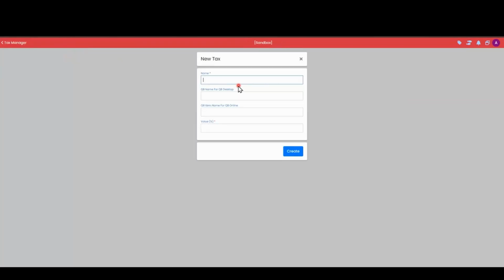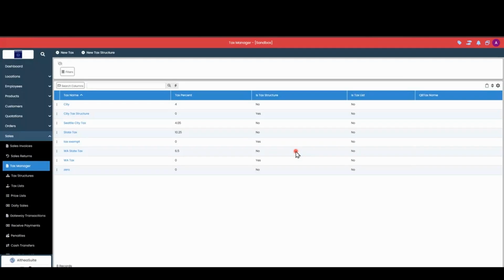So I'll do a new tax, Seattle City tax, and that's again 4.05%. Now that I have both created, we have now the components ready to create our tax structure.